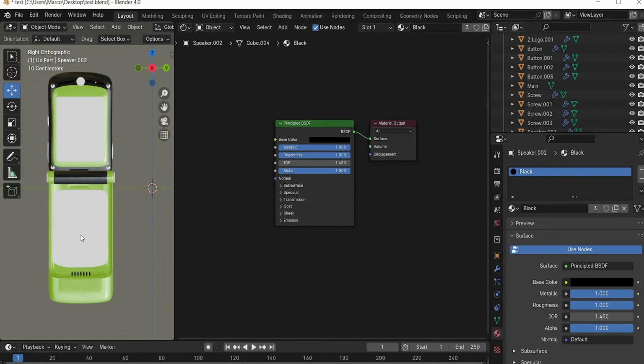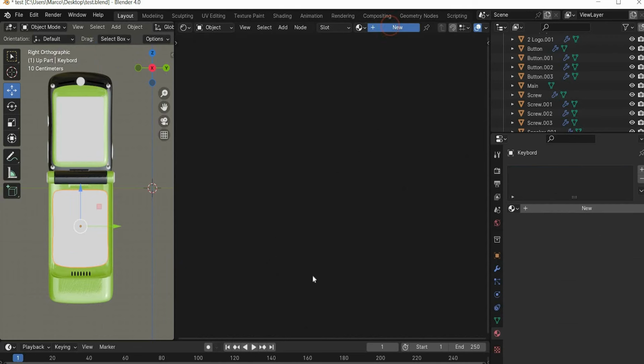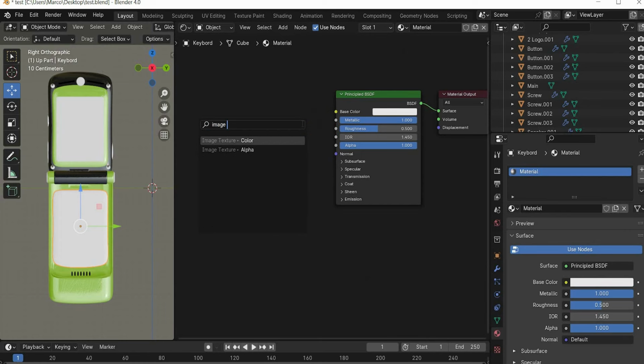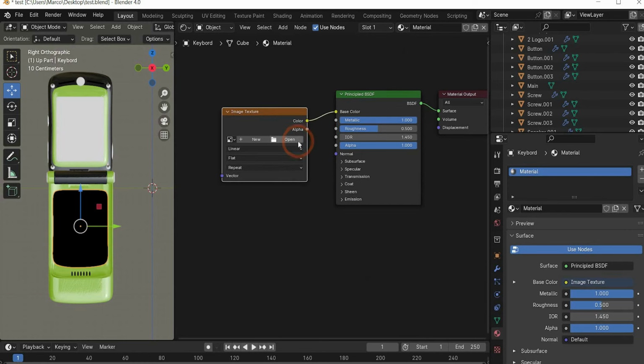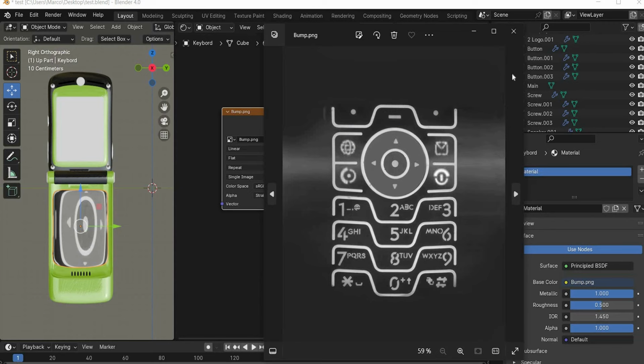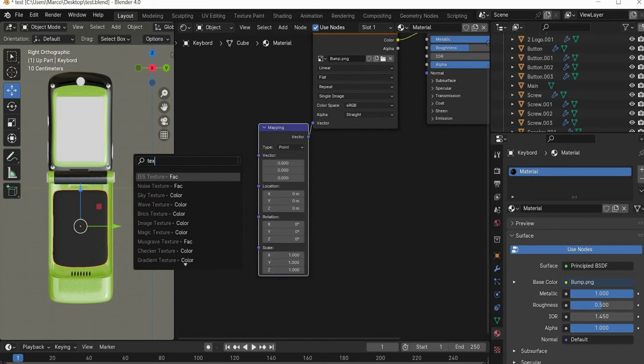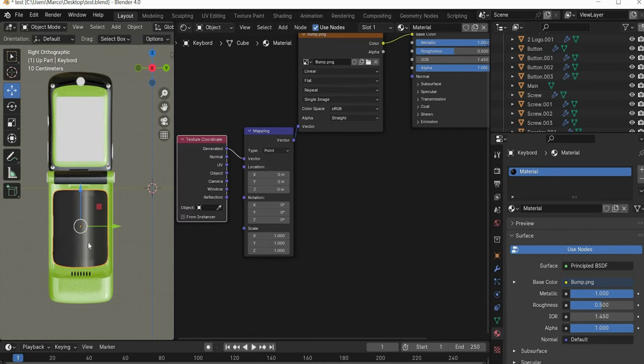Perfect. So now we create the keyboard, select it, create a new material. Here we change metalness to 1 and roughness to 0.5. That's right. And now search for image texture. And here we insert the image of the keyboard. So this is this one here. Now we search again for mapping and texture coordinate. Here we play now with the values. And these are my values.